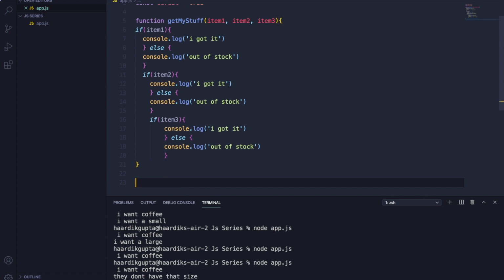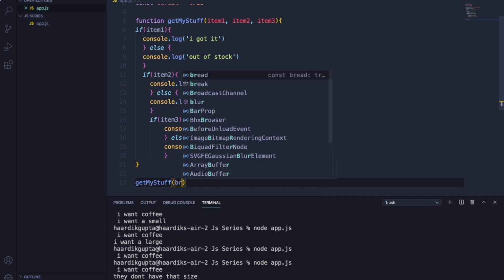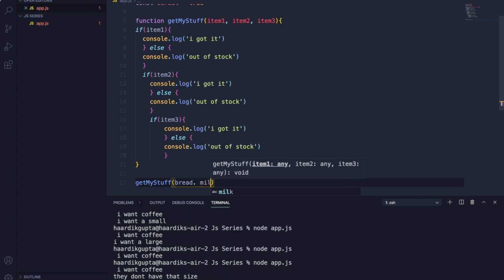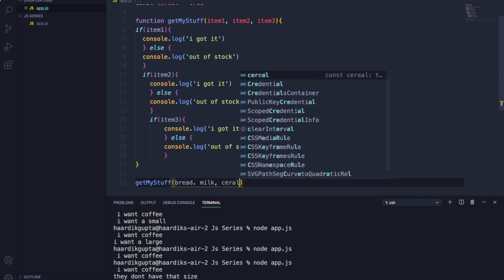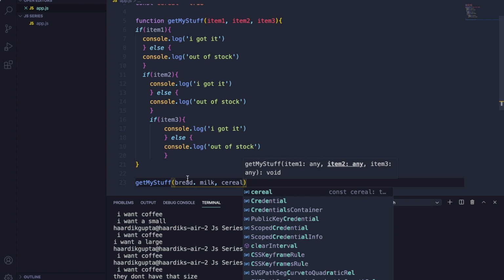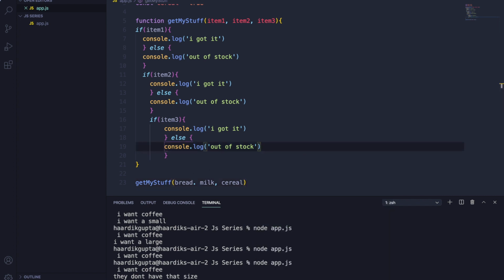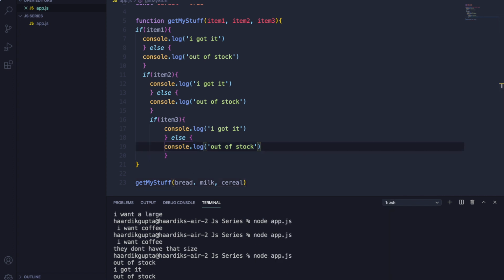And now what we're going to do is call the function. So we'll do get my stuff, call it, and we'll do bread, comma, milk, comma, cereals. There we go. Now let's see what happens when we run the program. Out of stock, I got it, out of stock. Perfect. Now what's the real issue with this? We can't really tell what item one is and what thing is.